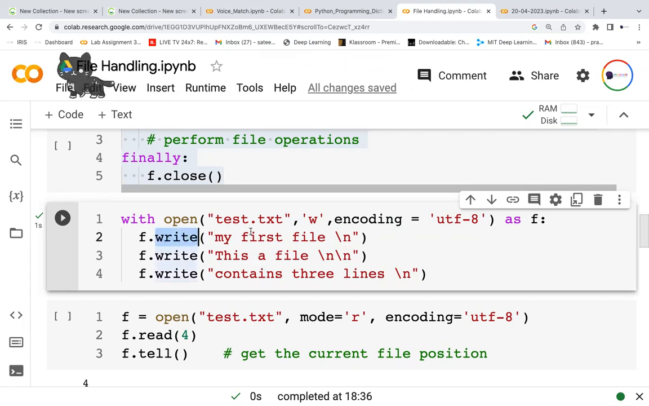I'm writing one statement. It is very simple. This string I'm trying to write to the file. Next I'm trying to write another string, and next another string. After that I'm not closing it, because I have opened it in with. So this is how I'm writing it.